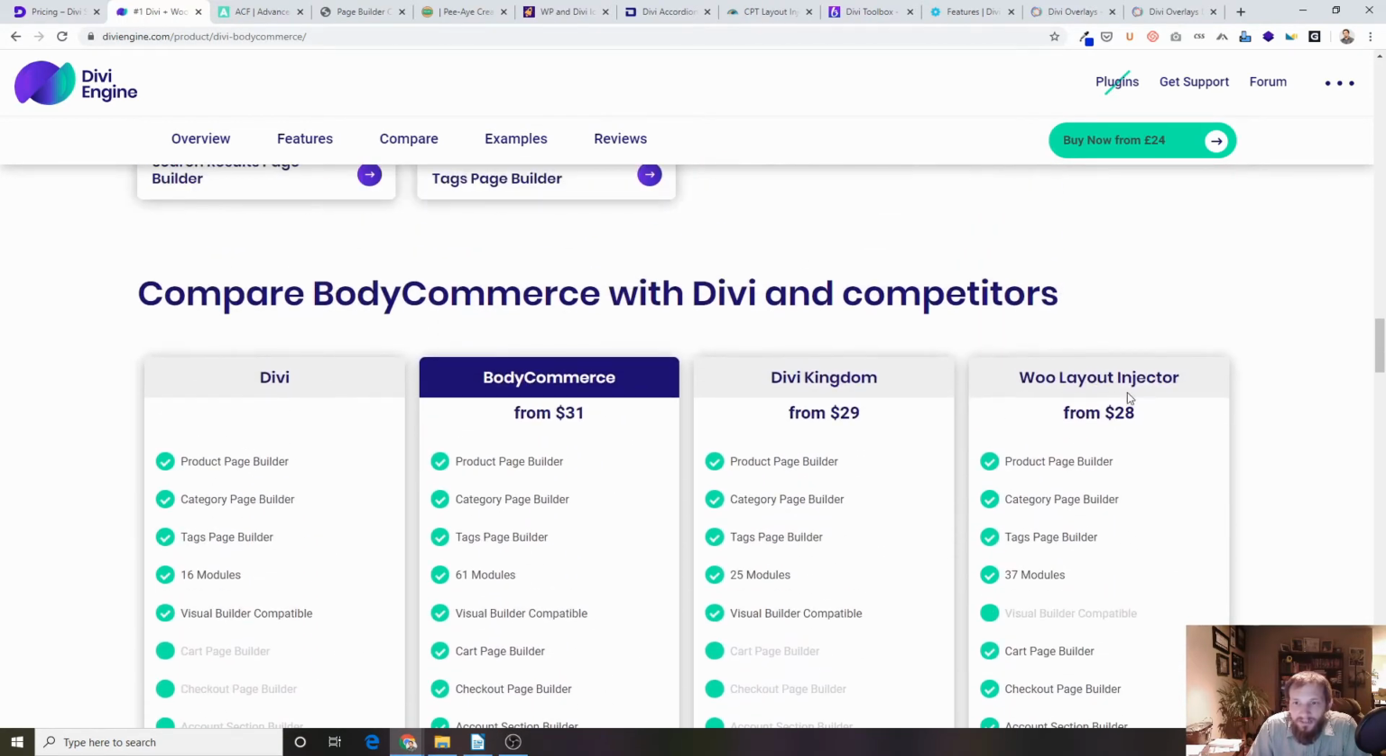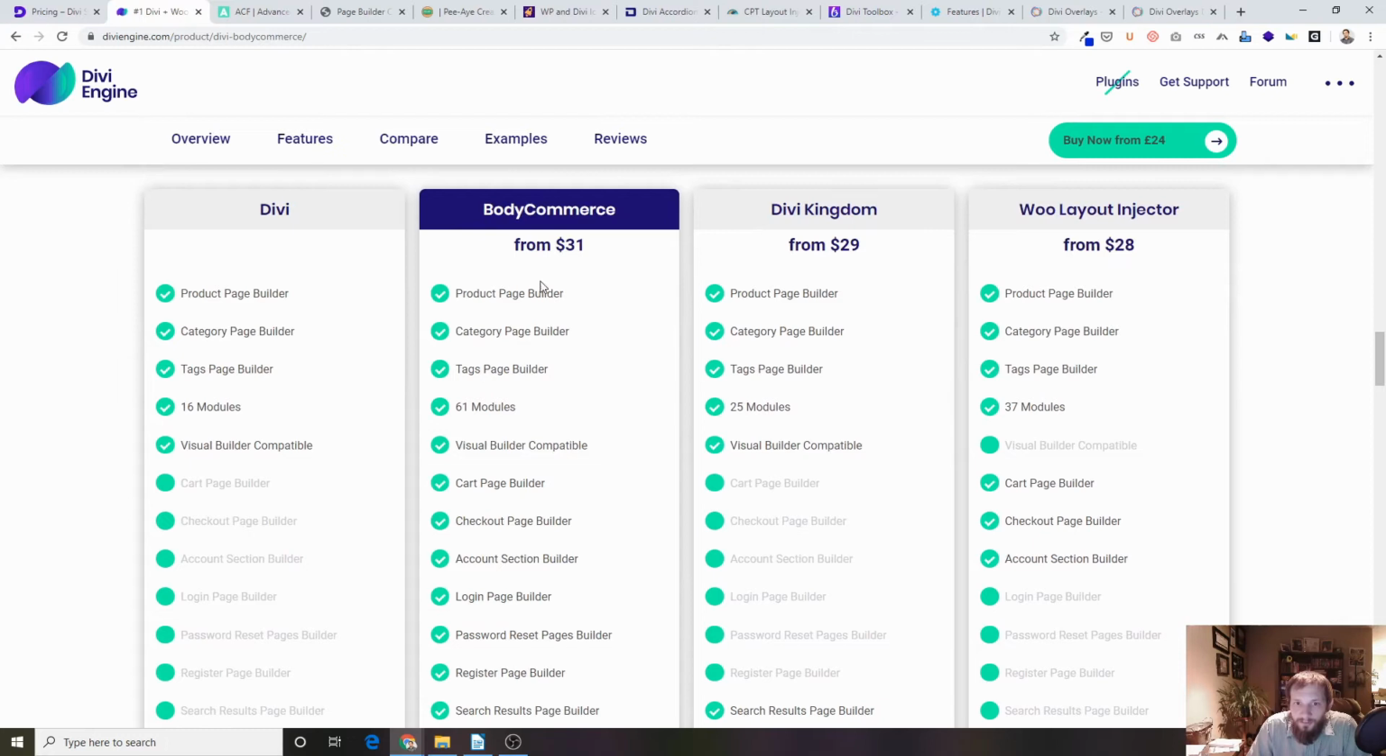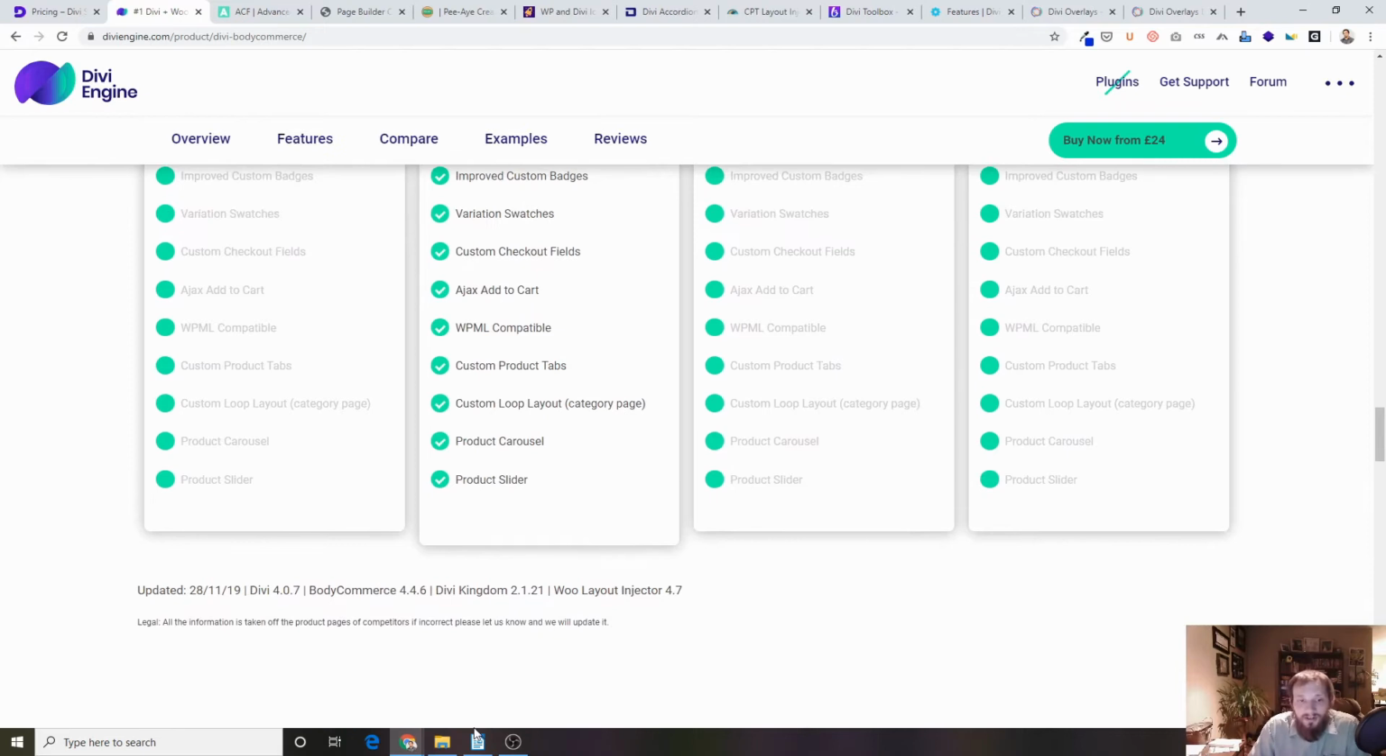Compared to Divi Kingdom and Woo Layout Injector, I don't know if those are really being updated much these days. So Body Commerce is, I think, by far the way to go. It has just so many features that these other ones don't. And a lot of times they'll show the features they have and ones these guys don't, but not really show the ones they don't have that these guys do. That's not really the case. Body Commerce has pretty much everything that these two have, plus, as you can see, so much more.